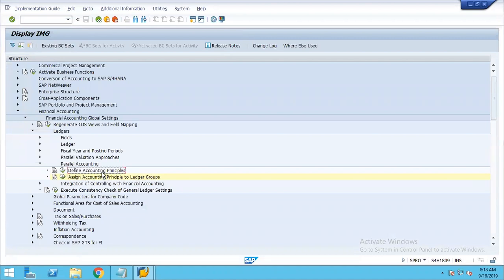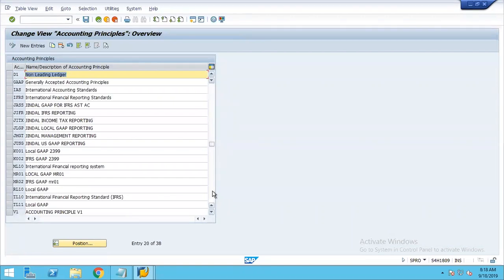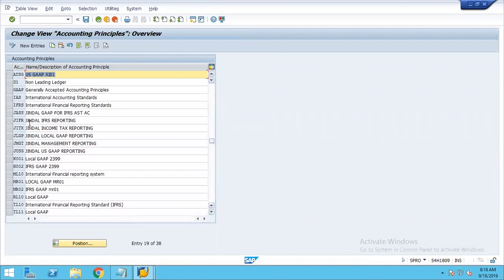So define accounting principle. The path for this is IMG, financial accounting, financial accounting global settings, ledgers, parallel accounting, define accounting principle, just execute. So people have created many accounting principles. Don't know what they've created them for. So we are using GAAP, right?